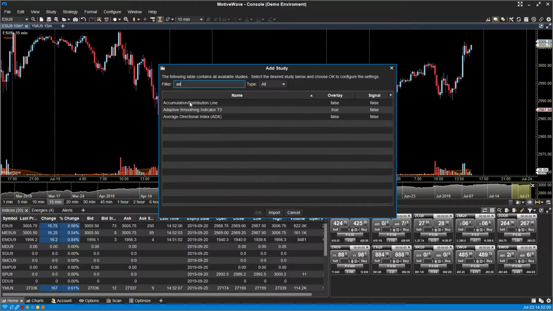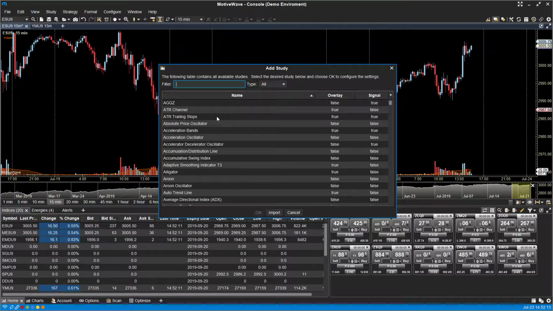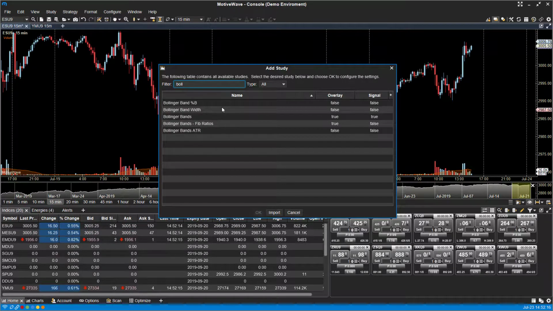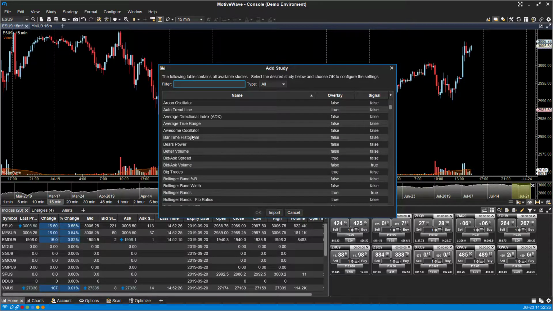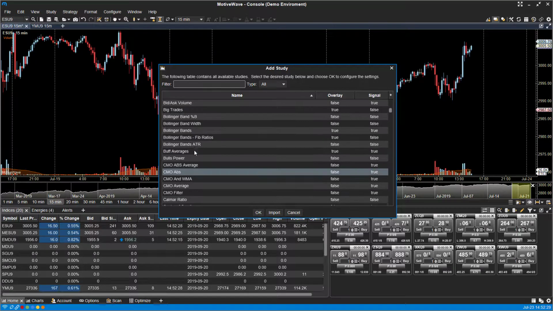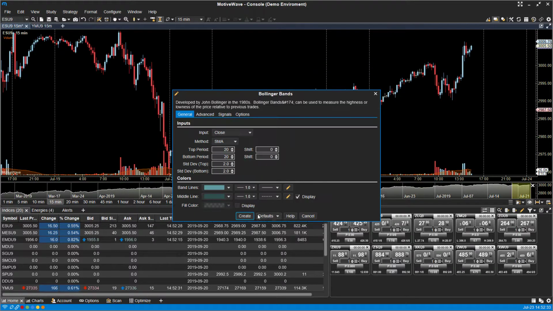You could look at maybe AD. There you go, you have the ADX line. We can type in BOLL for Bollinger Bands. There's a ton of different options here. As you can see, you can also filter based off of overlays and signals as well. So again, you can scroll through this, click and highlight the indicator or the study you'd like to add to your chart, and then click OK.